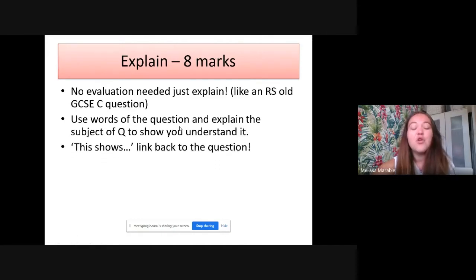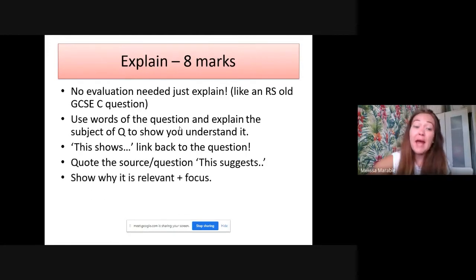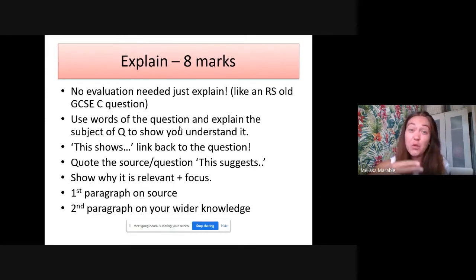So using words like this shows, linking it back to the question. Quote the source. This suggests, in reference to source A. Show why it is relevant and focus on the wording of the question. So the first paragraph should really focus on the source, and then in your second paragraph, use your wider knowledge and try to get 2 examples in each one. So always remember, we use our point, evidence, evidence, link, point, evidence, evidence, link.